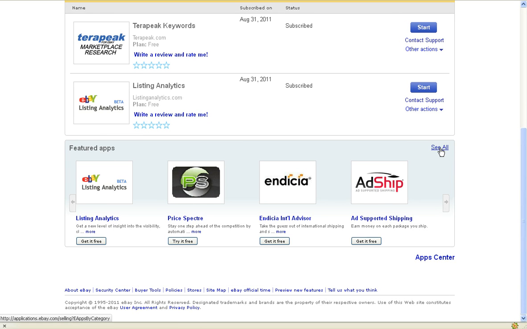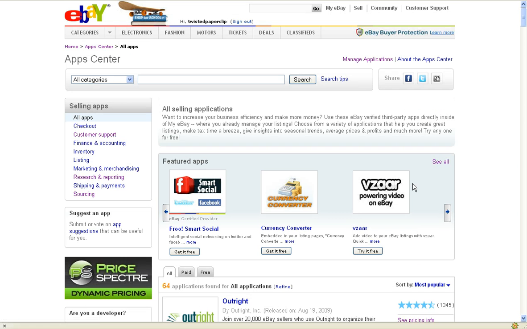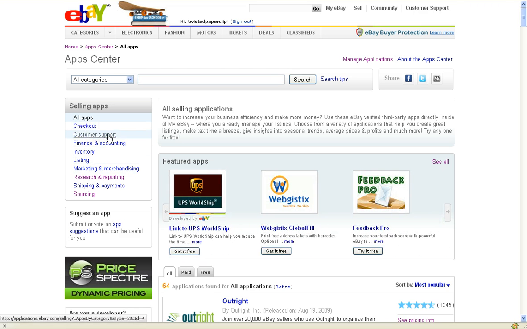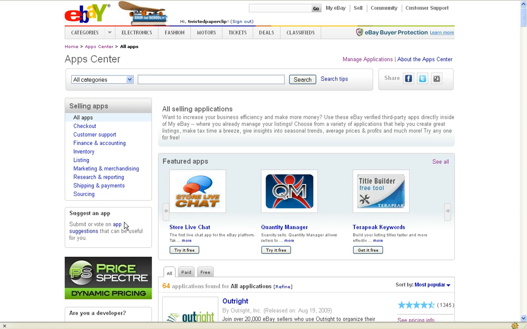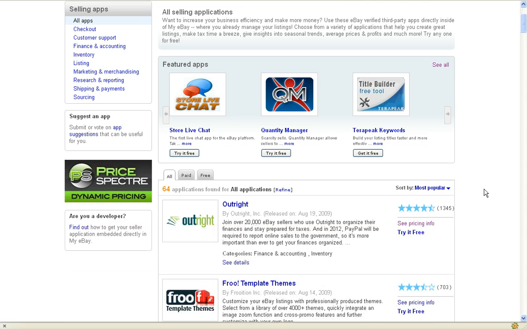What I'd recommend is going in and clicking on See All. Once you click on See All, you can either choose up here by category, type in a search phrase, or go over to the Selling Applications bar on the left, where you have Checkout, Customer Support, Finance and Accounting, Inventory, Listing, Marketing and Merchandising, Research and Reporting, Shipping Payments, Sourcing. You can also go here and put in app suggestions. eBay is looking for the community to say, what is it that you need? What do you want?